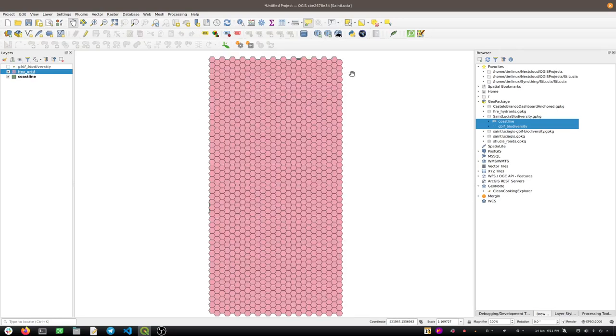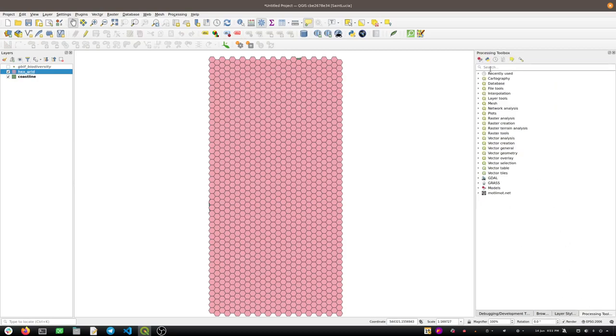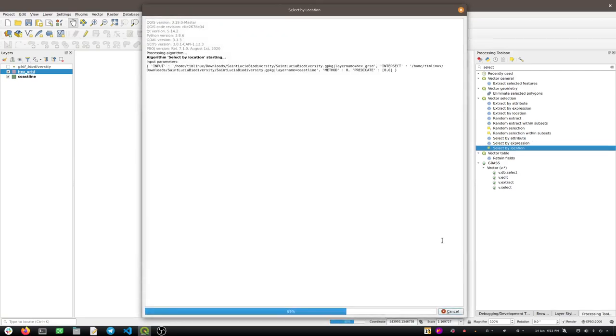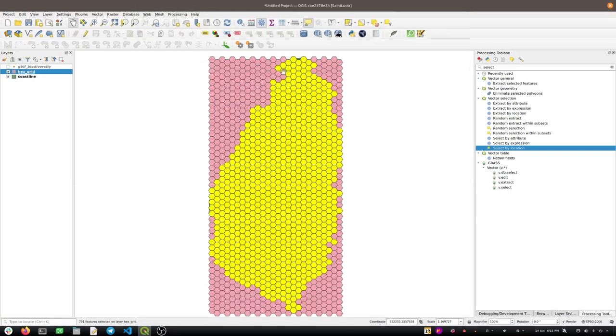So I'm going to do a quick spatial selection to go and remove the ones that are not covering the land. So we'll do select by location from the processing toolbox here, and we simply choose the hex grid as the layer that we want to select features from, and we choose intersect or are within for the spatial predicate, and coastline for the features that it should be compared to. And then we're going to create a new selection, and then we press run, and now you can see all of the ones that are coincident with the coastline data set are now selected.